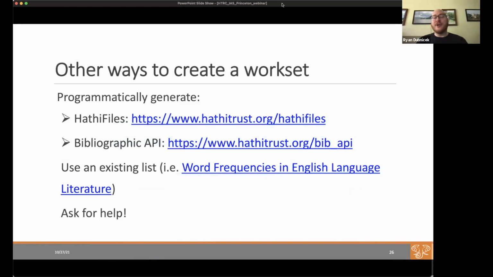And other ways that you can create work sets, if you are a programmer, you could run against the Hathi files. So the Hathi files has information like publisher, publication place, language of the volume. So you could work through that and say dates, if the volume's published between these dates in this language and this location, return that ID. You could do the same with bibliographic API calls to get MARC records, parse those.